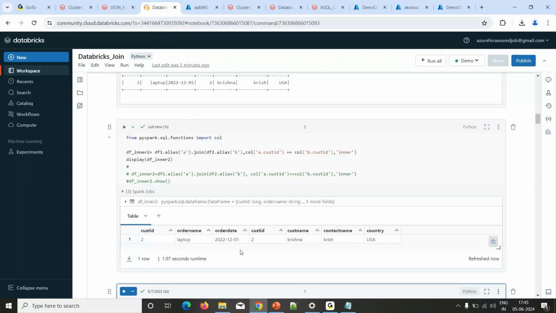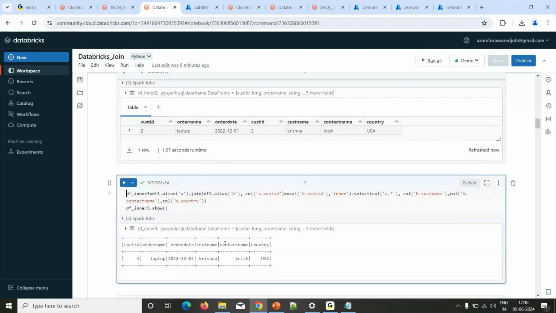Okay. Suppose there is an alias name in a col function. Using the col function only, you can call the columns from your data frame. Right? So in the inner join concept, you can use the alias name like this. This is what I have done now.